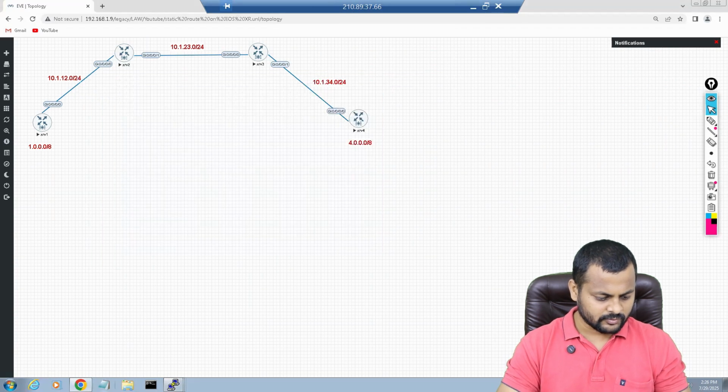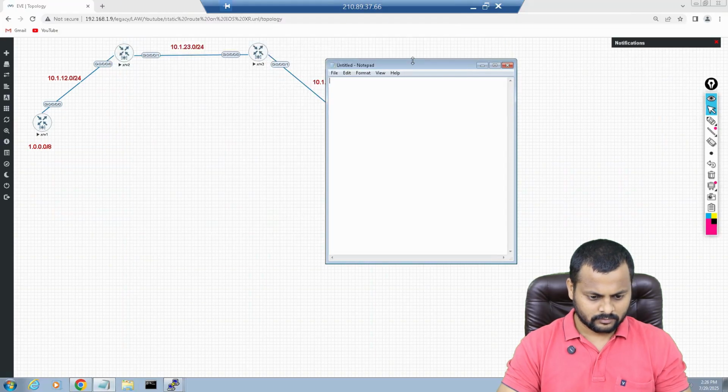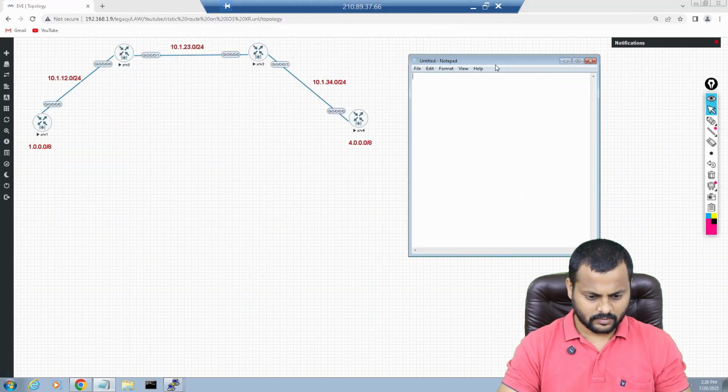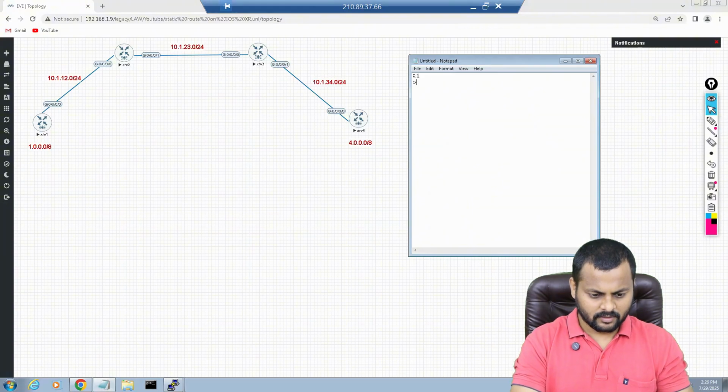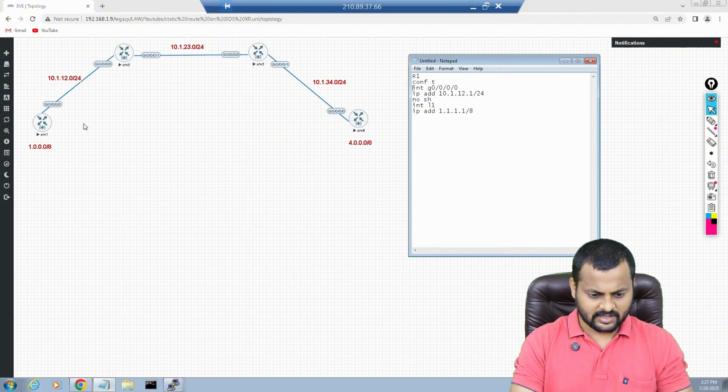So I'll use my notepad to configure everything. On router number 1: config terminal, and interface gig 0/0/0/0. That's my router 1 interface. I'll configure the IP address as 10.1.12.1/24. And then I have a loopback as well, interface loopback 1, 1.1.1.1/8. Same thing, I'll give the host name for this one as well. The host name will be router 1.